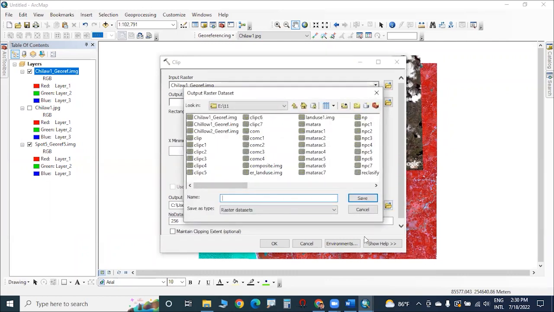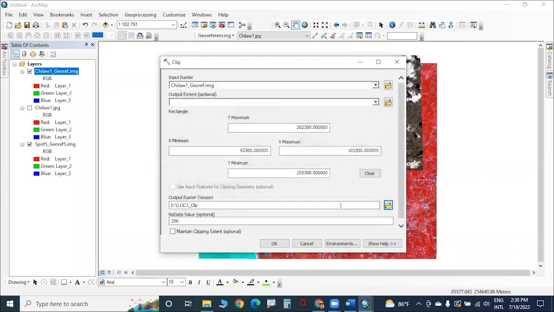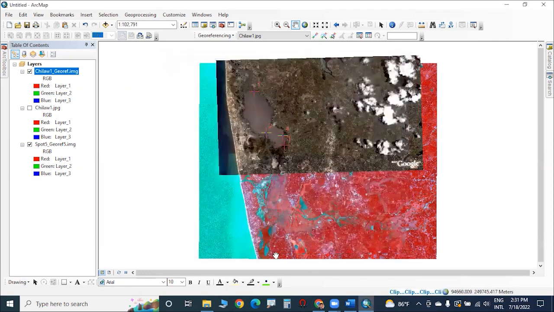And you can save it in the location. The name should be C1 underscore clip. Save. There are no errors. The others are default. And click OK. We will see what happens.